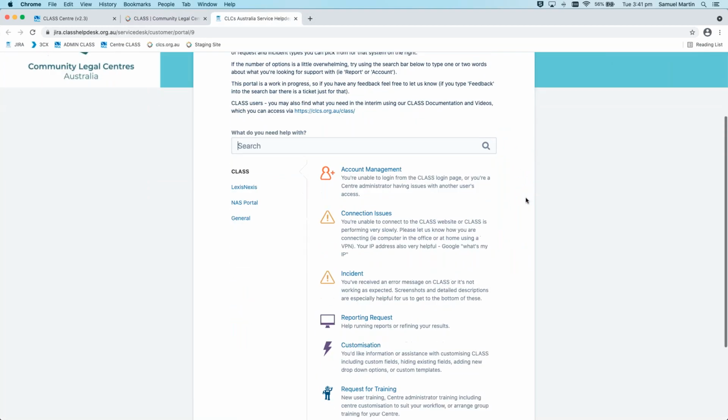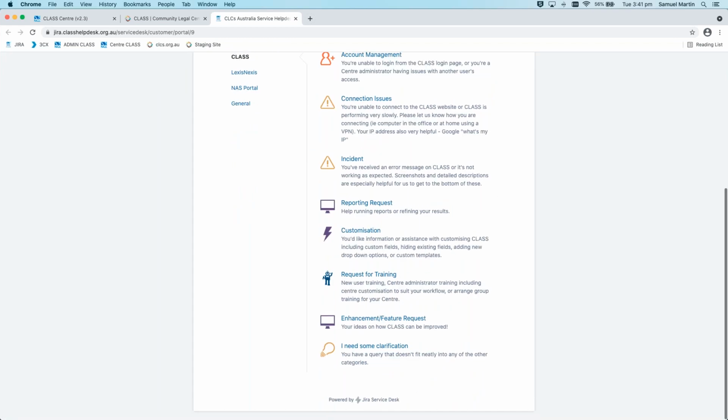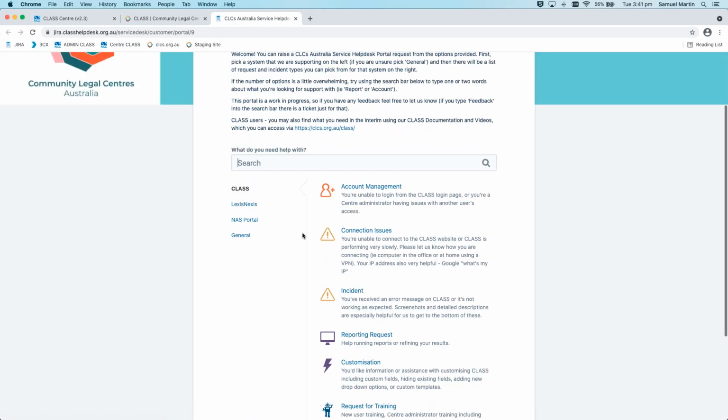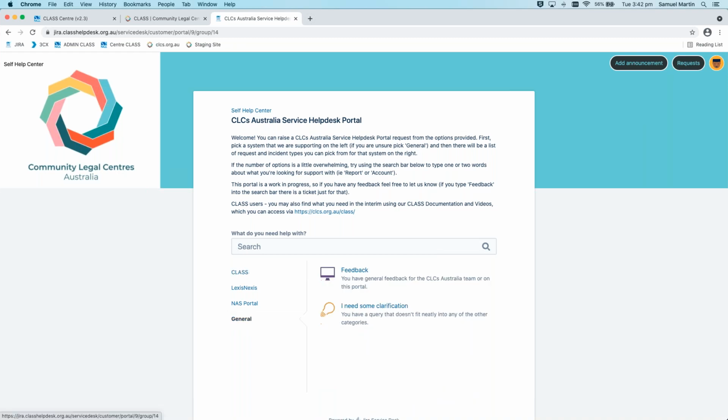We support a couple of other systems, but if you're looking for class, you can say this is about account management, or it's about customization, which is what we've been going through today. You can set up a question on the help desk that way. At the top, you can click the Request button, and that will show you all your requests and their status, and help you track your requests. If you've got some general feedback for us, or you need some clarification, you can select those particular options on the help desk.